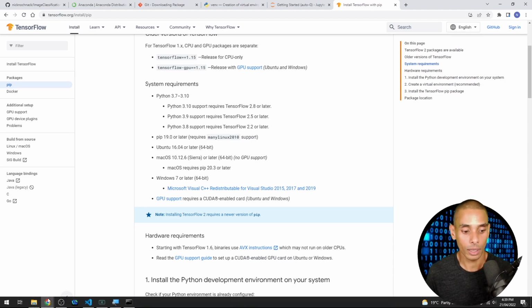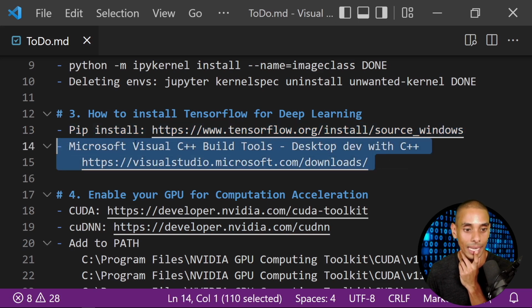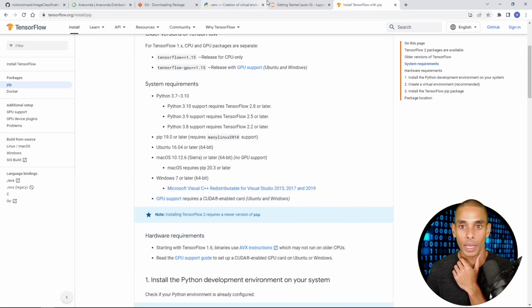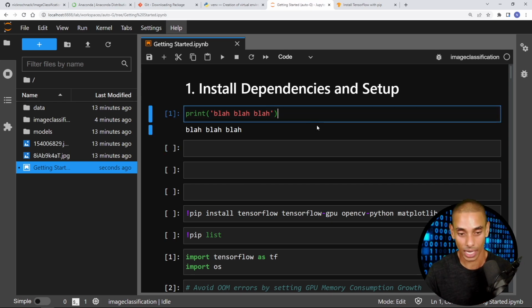So let's take a look at what we actually need to do here. First up, we're going to run a pip install, and then we're going to set up the Microsoft Visual C++ build tool. We can actually do this side by side. If we go over to here, I've actually got the commands inside of the notebook for you.